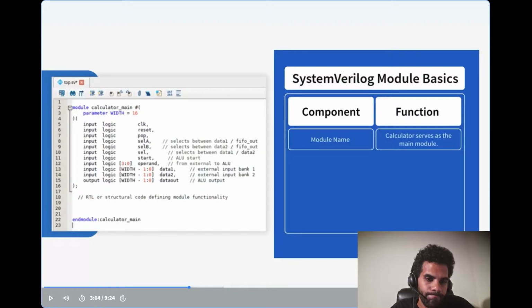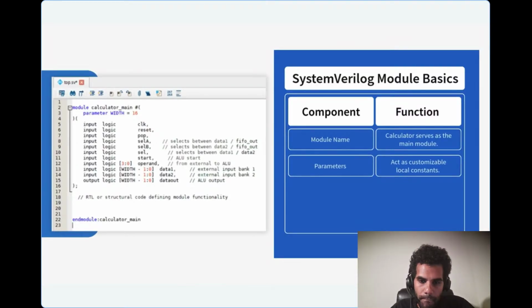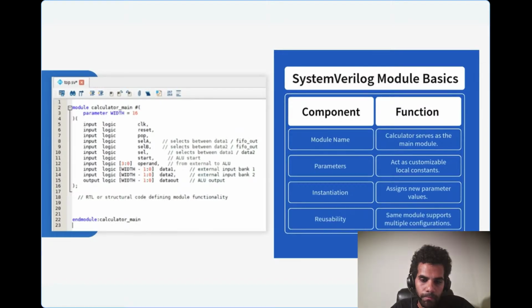And it has 16 different parameters. So the syntax looks a little bit different. Parameters, in SystemVerilog modules, act as local constants that let us customize a module's behavior. So when we instantiate the module elsewhere in our design, we can assign new parameter values. So this means we can reuse the same module multiple times, each with its own configurations.